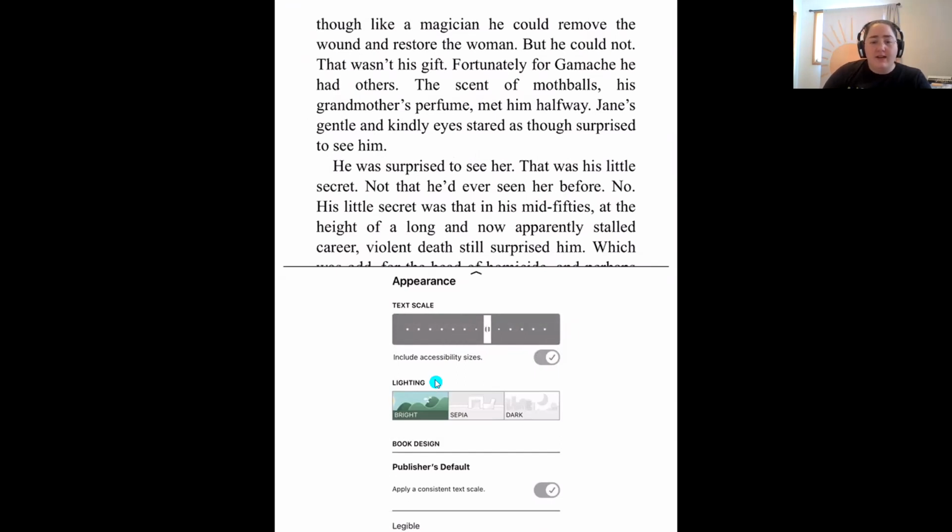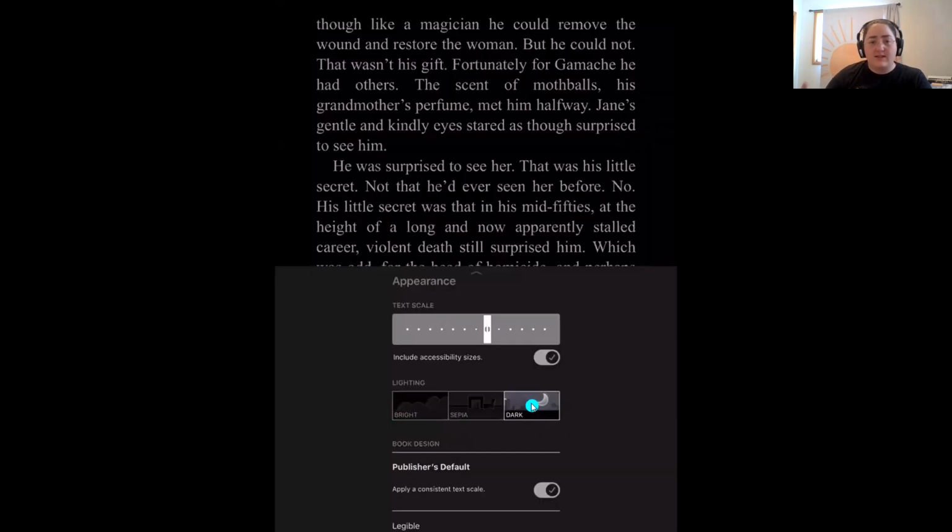Next, we have lighting. I'm currently in bright mode. That is Libby's default, but we have a sepia mode as well as this dark mode available for you if you want something that's a little easier on your eyes at night.